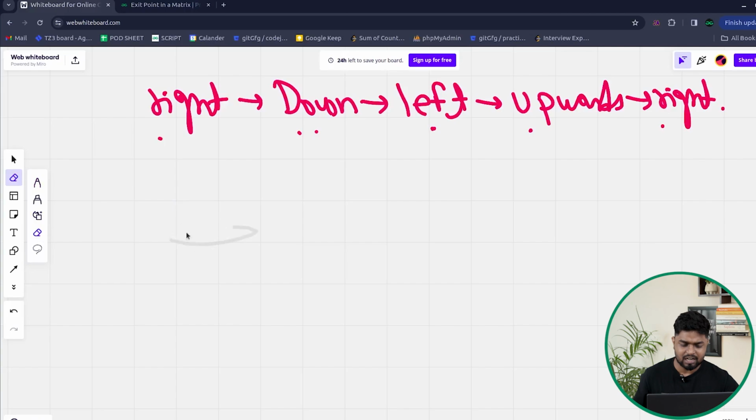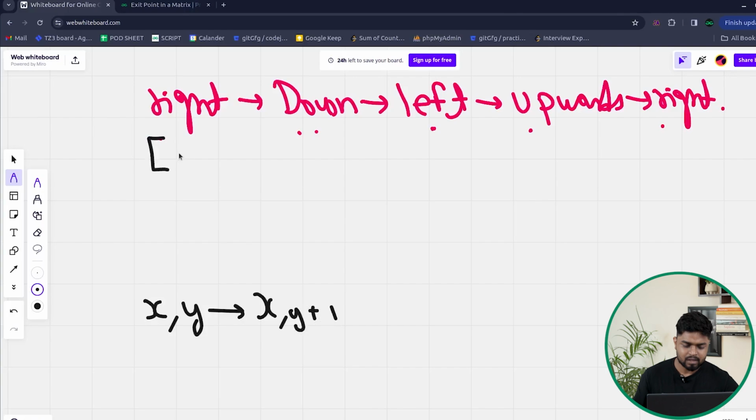Now how can we change our direction? Let's talk about one more thing here: what changes happen to your x and y coordinates if you are moving in any of the directions. Suppose your current cell is x, y. If you're moving on the right side, your row remains the same, column increases by 1. So that is nothing but x comma y plus 1. So when you're moving on the right side, the change in x is 0, change in y is 1.